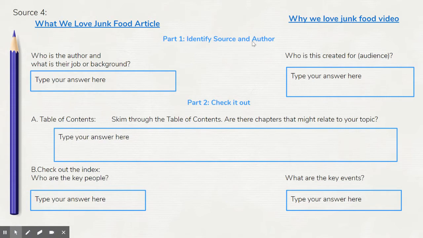And so part 1, identify the source and the author. Here we have who the author is and what their job or background is. And then who is this created for? Who is the audience? Why was this made?